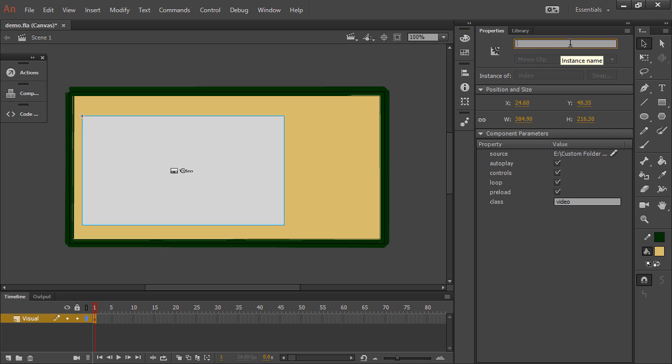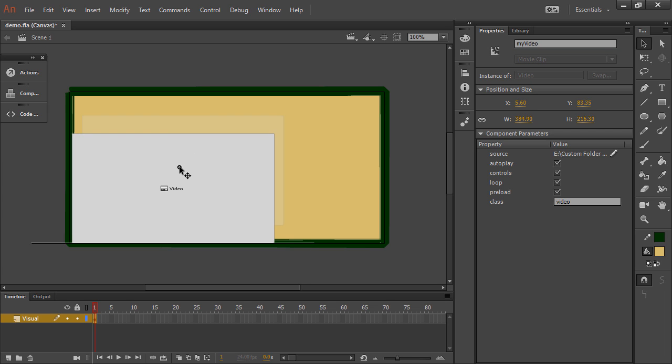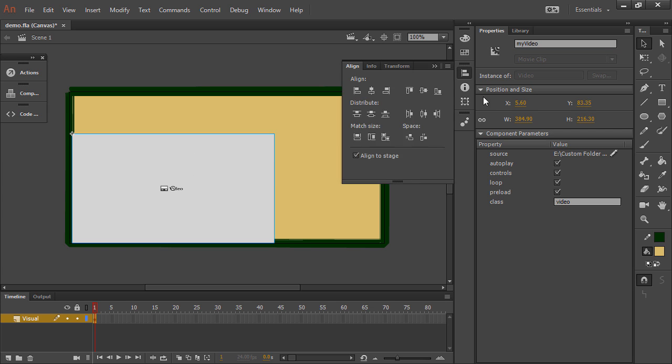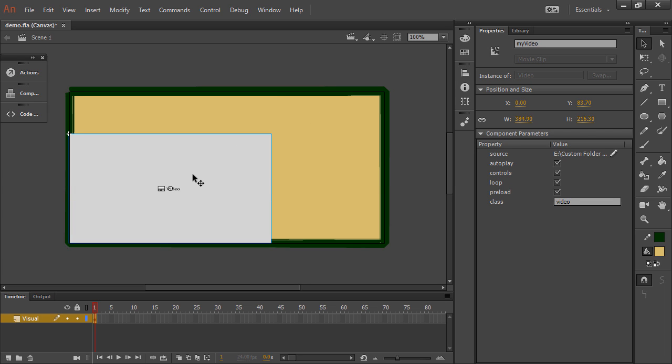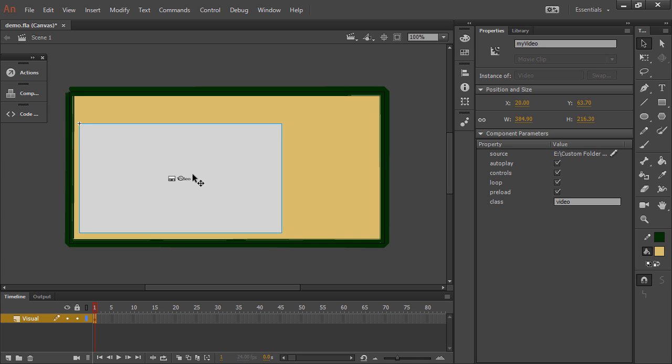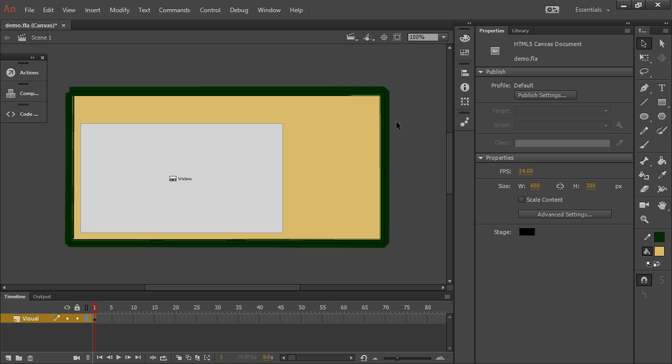Let's go ahead and give this video component an instance name. So I'm just going to call it my video. And the instance name is going to allow us to interact with this video object using JavaScript inside of Animate CC. So I'm going to try to align this to the bottom, and the left, and then just use Shift and arrow keys to sort of squeak it over a little bit, something like that. All right, so let's go ahead and test this out.